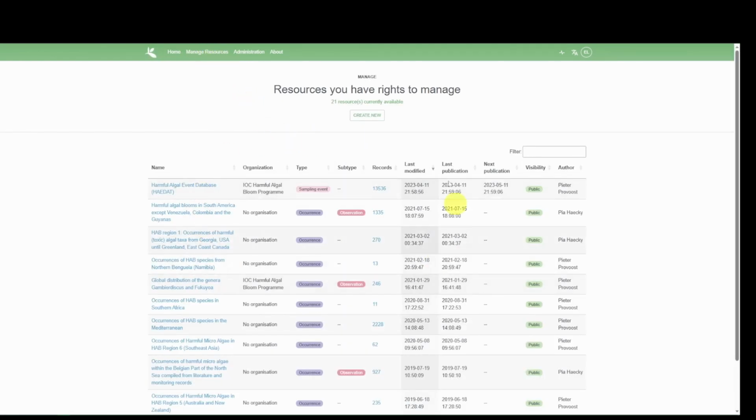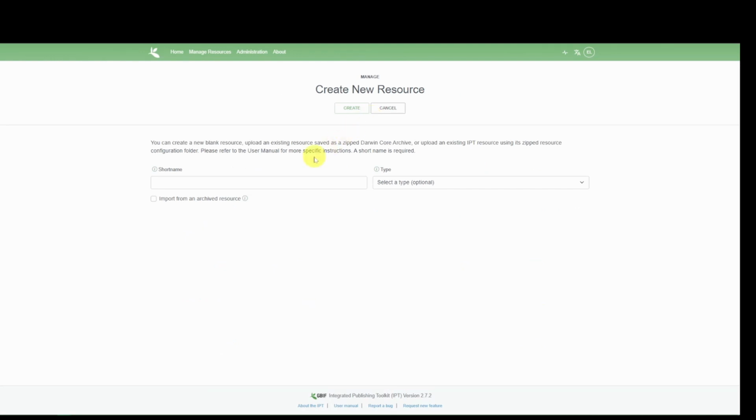Very likely you have not published anything yet, so this page will be blank. To create a new resource, we're going to click on Create New. The first thing you want to do is choose a short name. Note that this cannot be changed later, so please pick a unique and descriptive name. If you are creating a test dataset, indicate that at the end of the name.